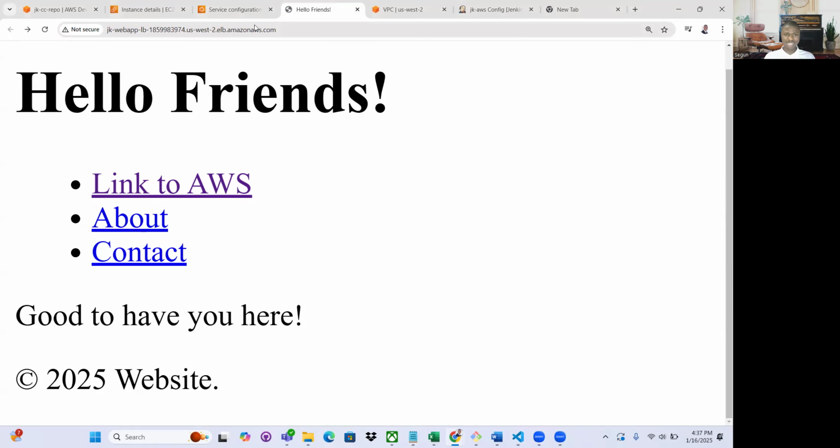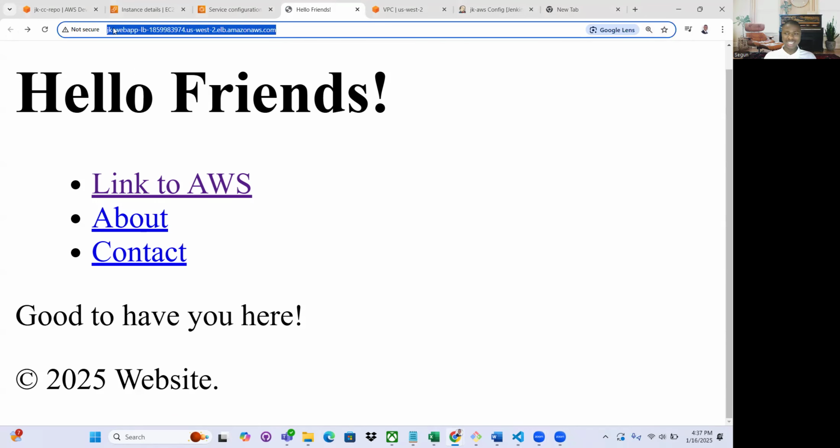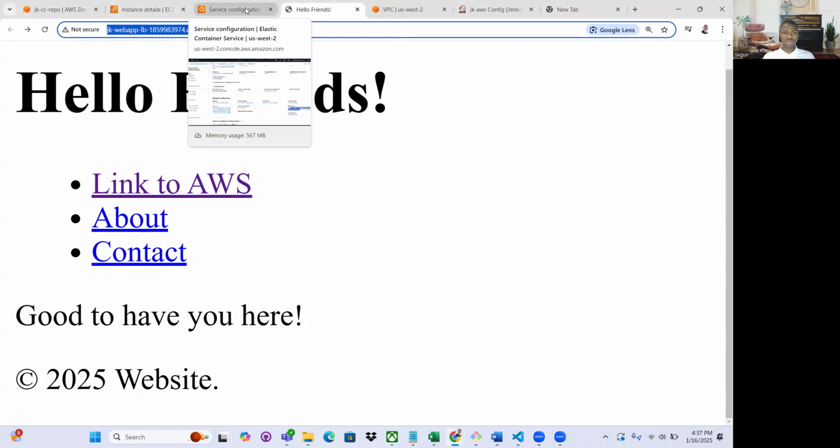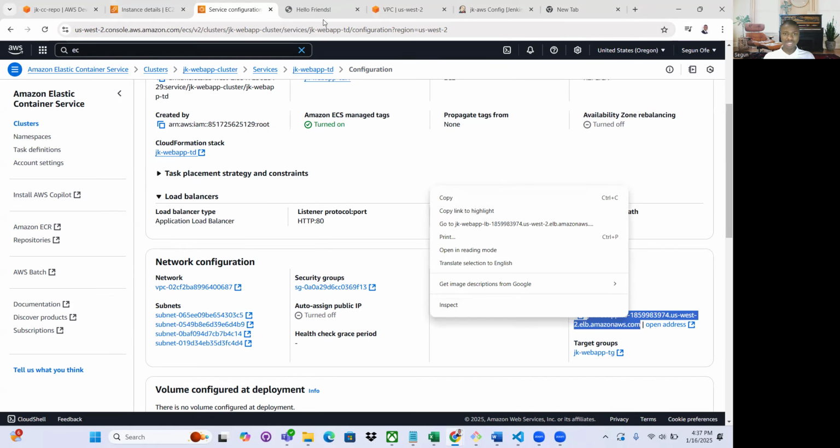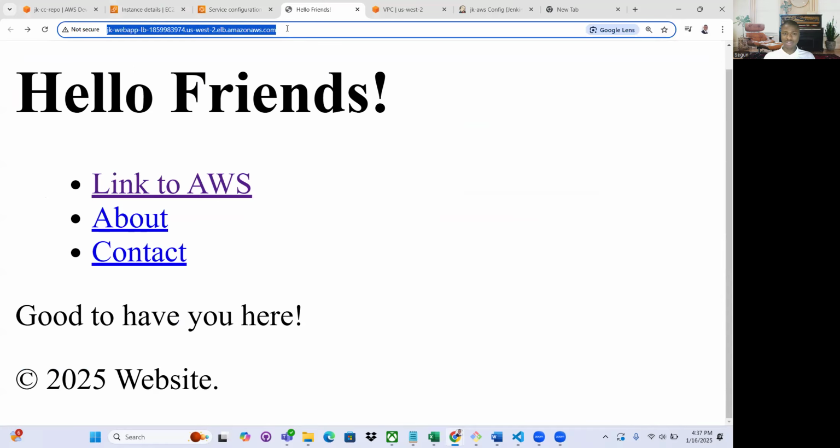If you look at this website, it's currently running in Elastic Container Service. It was deployed via the Elastic Container Service. So this is my ECS now, right? If you look at the service, if you look at this DNS, this link is exactly the same thing as what we have here.